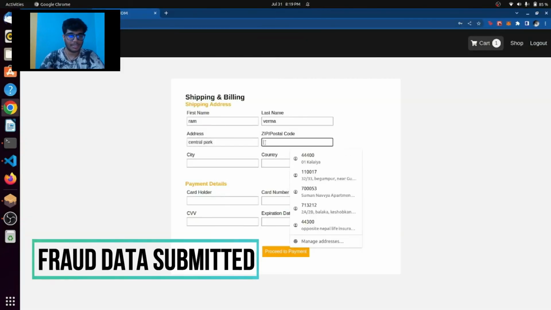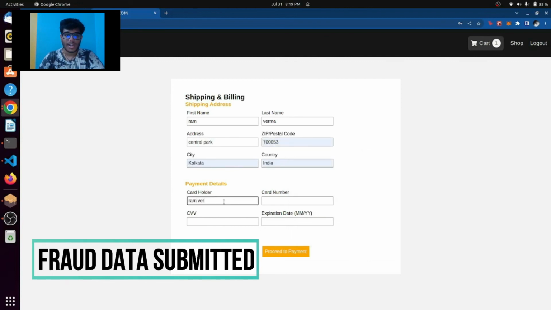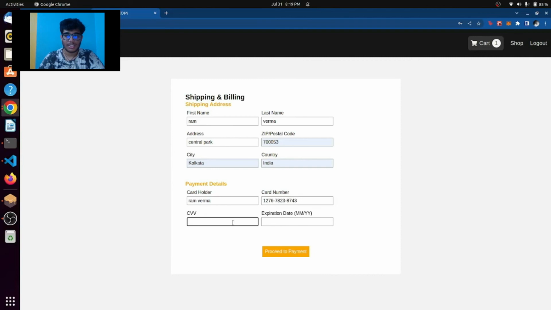Now we'll try to submit some fraud data. What happens is, if the data is fraudulent, our Django server will give a pop-up and the MetaMask pop-up won't come. So the transaction won't be stored on the blockchain and the Django server will just reject the incoming transaction request.